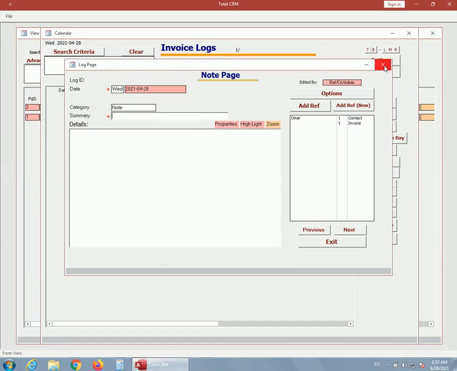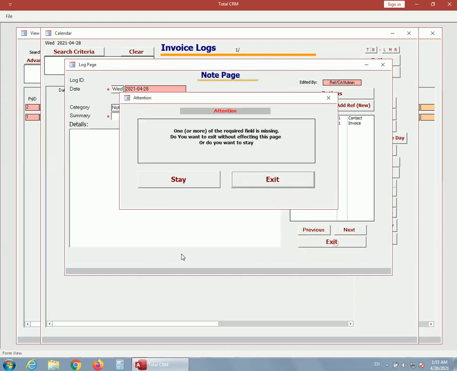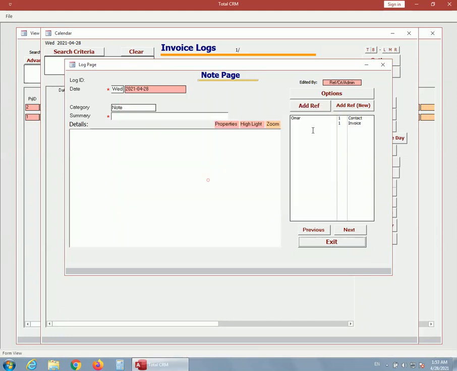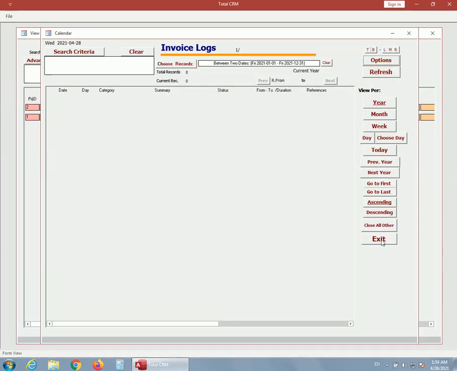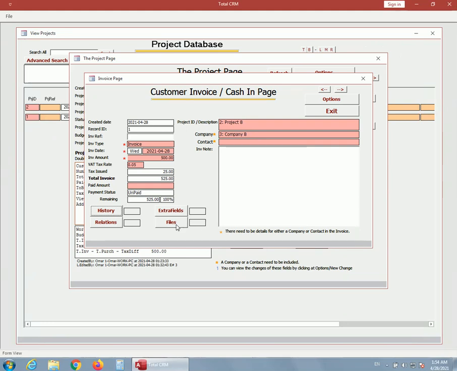If I click here, it means that I'm exiting without saving. I'm going out of this page without saving. If I click exit here, it will not accept because one or more of the required fields is missing. If you click exit from this button, it means that you are saving and exiting the page. But if you click here, it means that you are leaving the page without saving any changes. And you can upload files directly to the system.